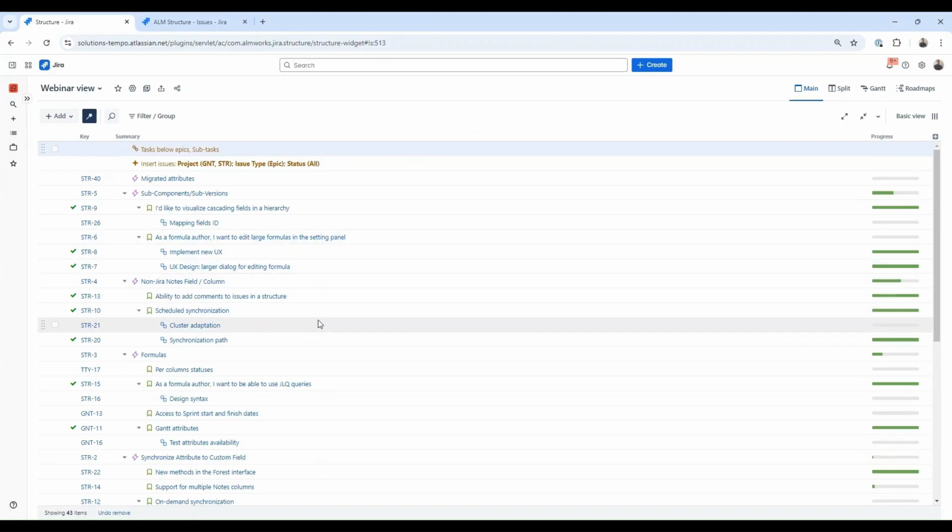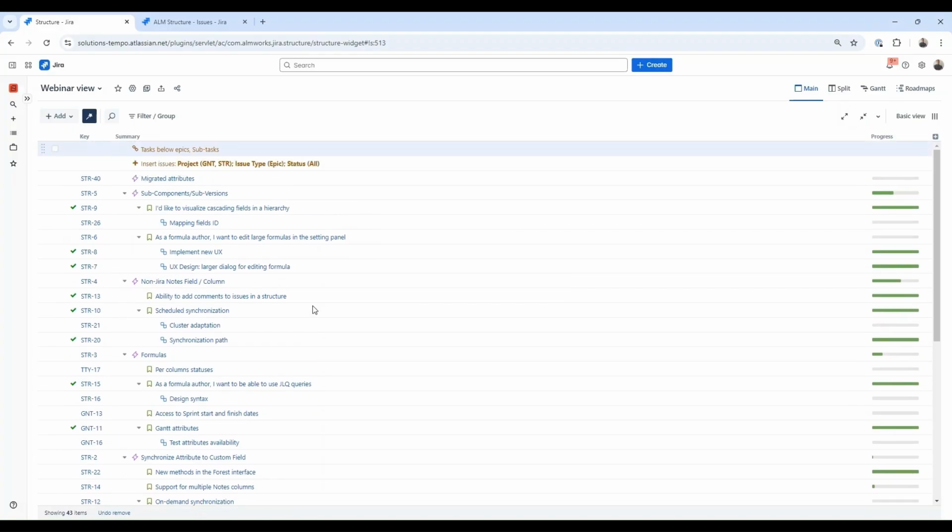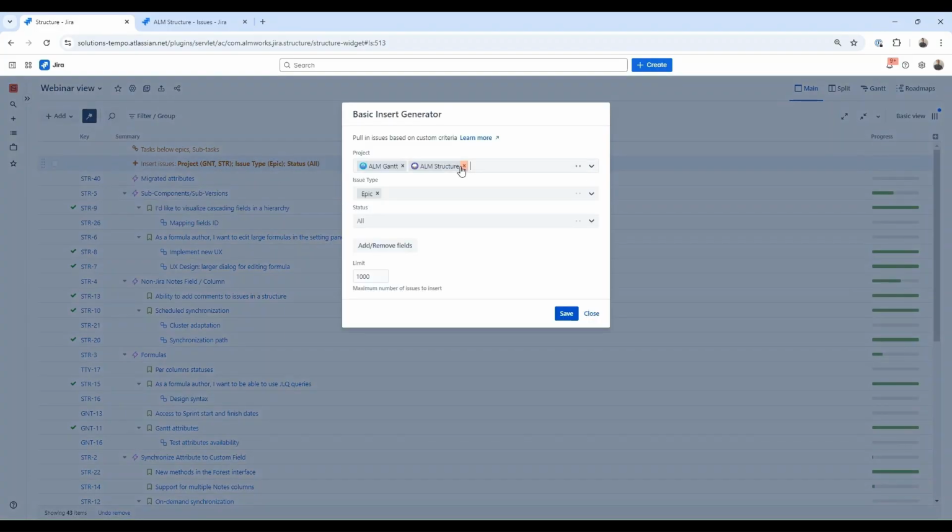It doesn't necessarily have to start from epics. You can build the same type of hierarchy starting from any issue types you have in your Jira. It can be built starting from initiatives, themes, features, anything that you have in your system. Let's quickly build another example.